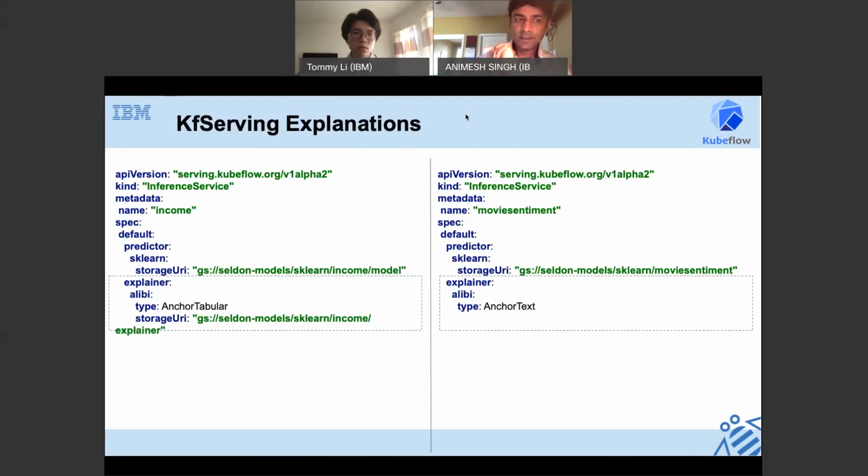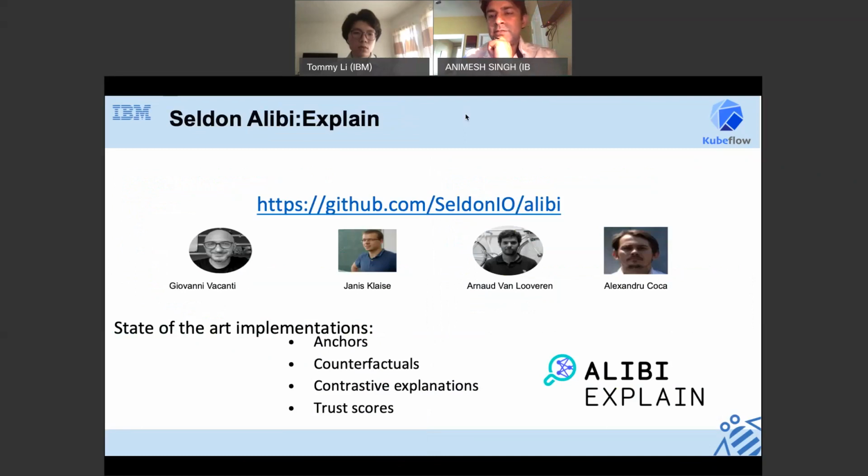So in this case, again, you can add an explainer as one of the components by just injecting what type of explainer you want. By default, currently it comes with the alibi explainer, and then you can point to the storage URI for that. This is the Seldon team, which is behind alibi explain, and they provide state-of-the-art implementations around anchors, counterfactuals, and contrastive explanation, which is an algorithm which was contributed by IBM Research into open source and is being used as part of the alibi explainability as well.